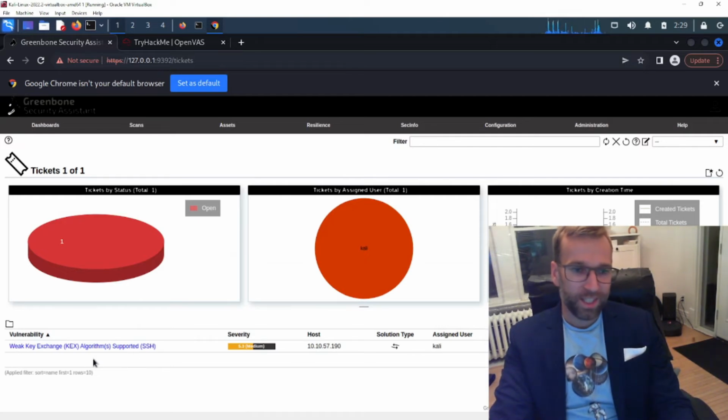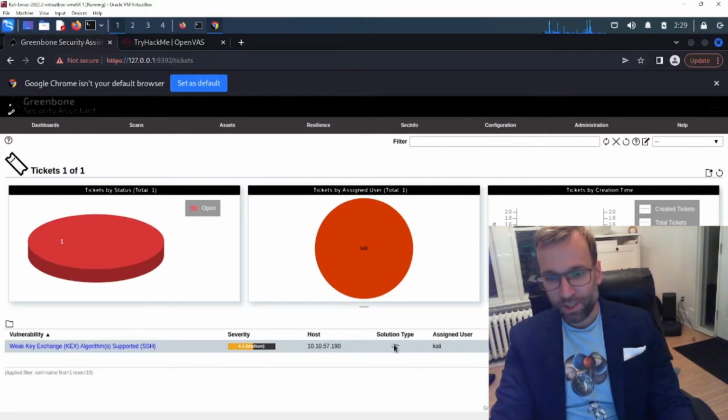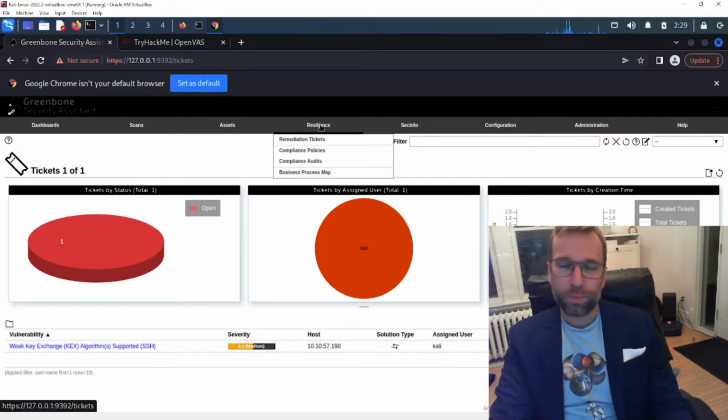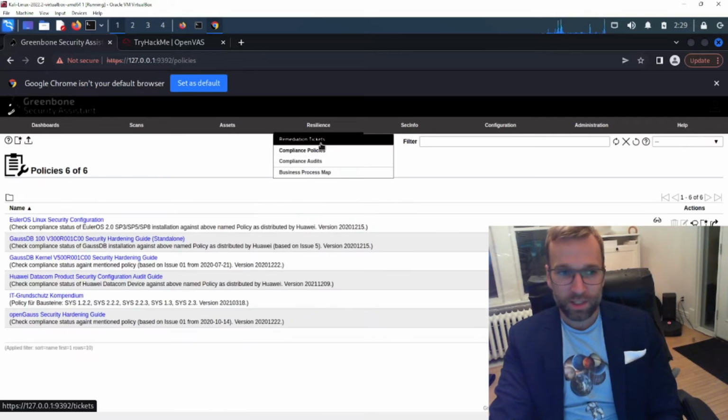a remediation ticket for the weak key exchange KEX algorithms supported SSH, and it even gives us a suggestion of what type of solution type we need to implement. So if we hover the mouse over, it says mitigation is how we will deal with this. So very cool. But jumping back over to the resilience tab here, you can see that we also have the compliance policies.